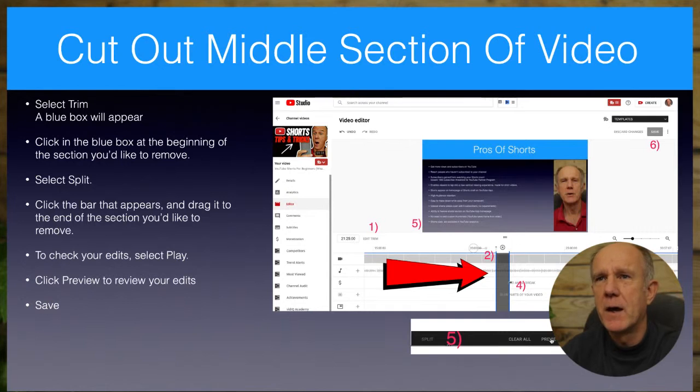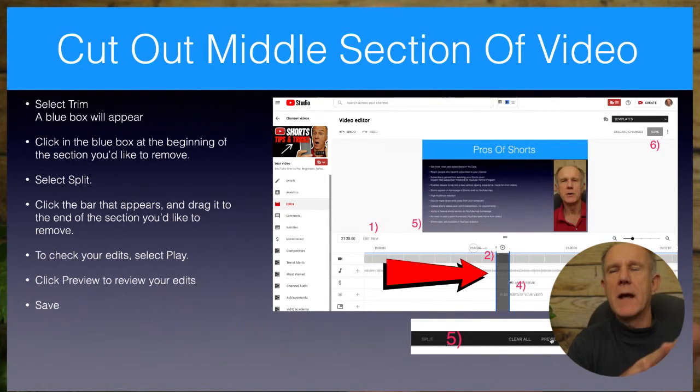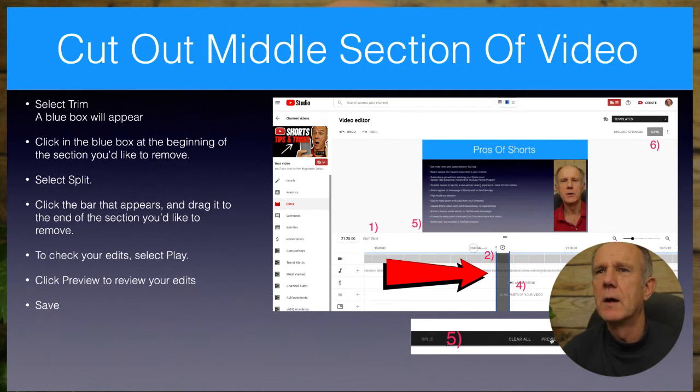And then if you want to check the edits, you can just move this playhead to the beginning of your edit, so the beginning of that box. Then you just click play, and it'll skip over that area that you've removed, so you can see that smooth edit. It'll be playing, and then it'll go straight through that cut that you removed, and it goes straight into the next part of your video.